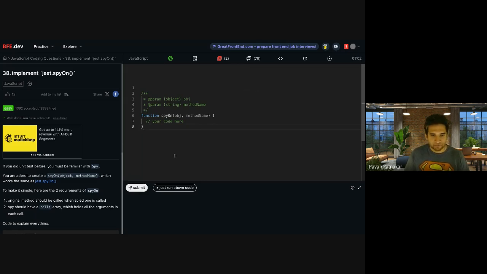I know you must have used this a lot during your testing. There are Jest SpyOn methods. A lot of these unit testing libraries come with a SpyOn method, which helps you find out if a function was invoked or not. It helps you find out what arguments were passed to that function, and also how many times the function got invoked.